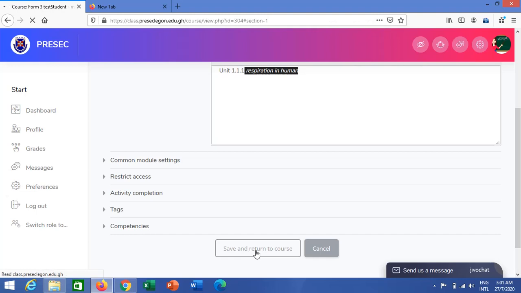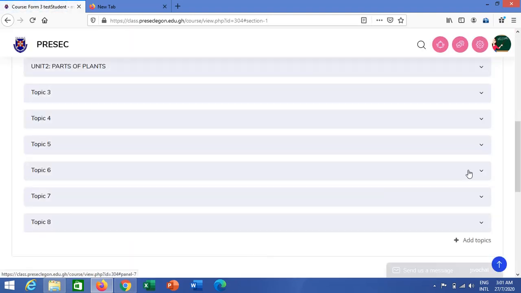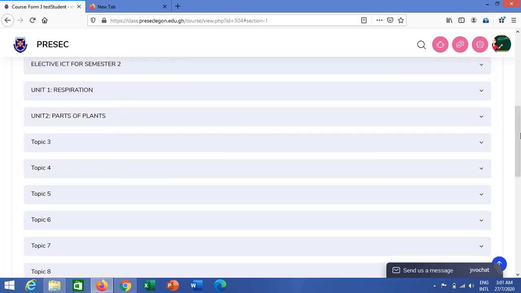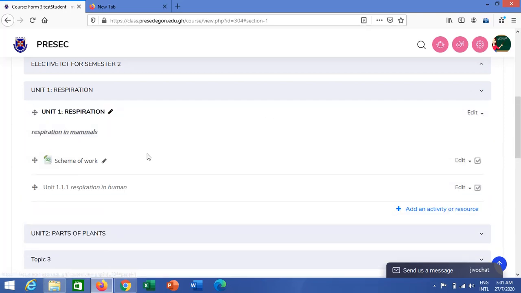Okay, the label will just put it together, and it helps when the students are trying to ask questions. When the students want to ask questions on a particular topic, it directs them and helps them to say, okay, on unit 1.1.1, and it gives them something specific. Okay, so this is it.